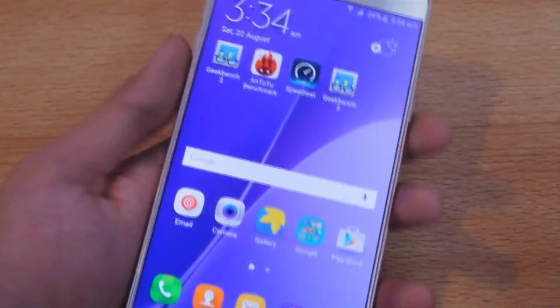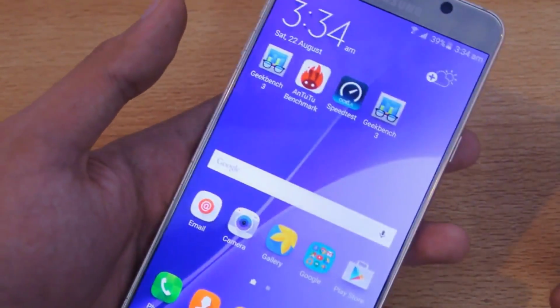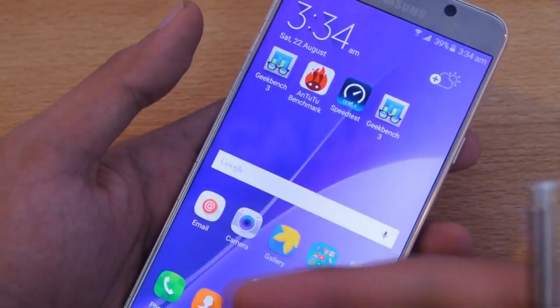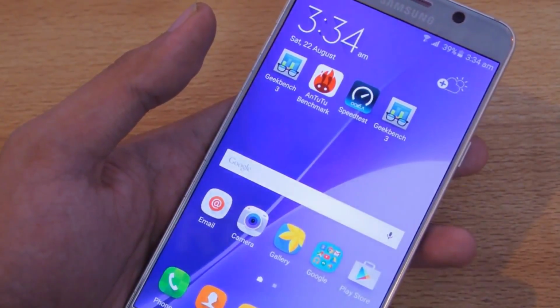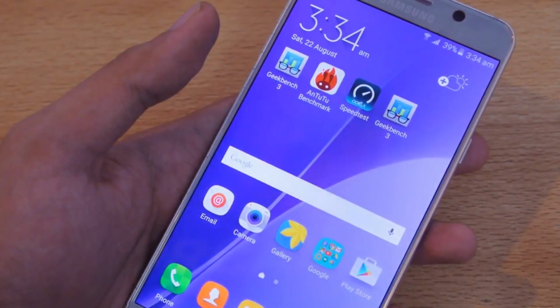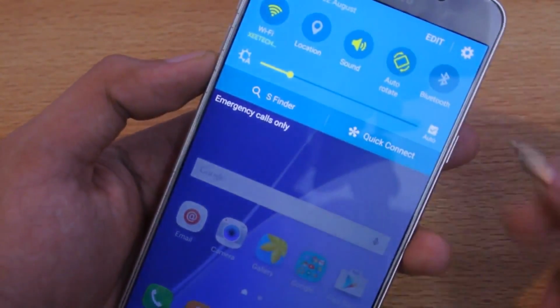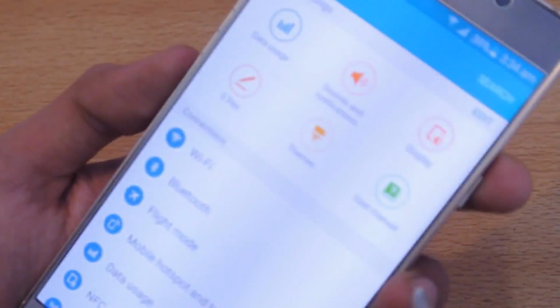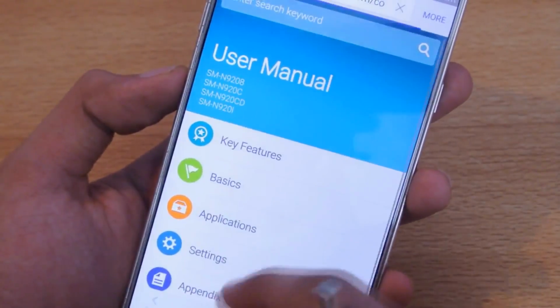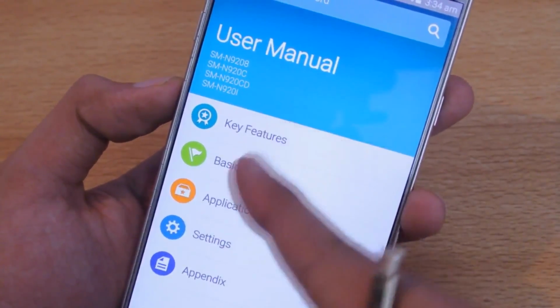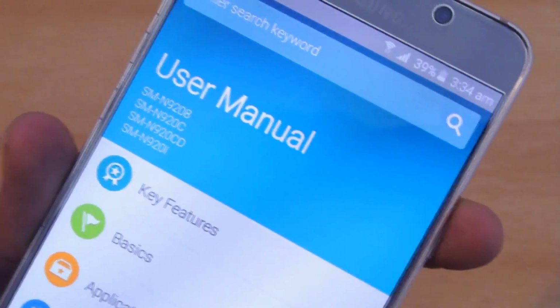Now another thing that I want to show you is the user manual. Now if you don't like the actual user manual that comes with the phone itself, then you can have a look at the phone's internal settings here, where you get the option of user manual. This will take you to the website where you can check out different manuals. It's going to give you the guide of different stuff. You can download it, like key features and everything. And it's also going to give you the model number information.